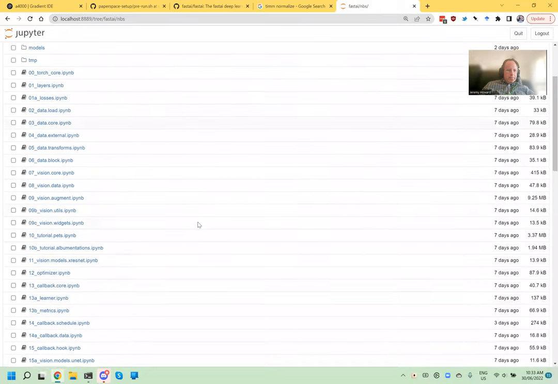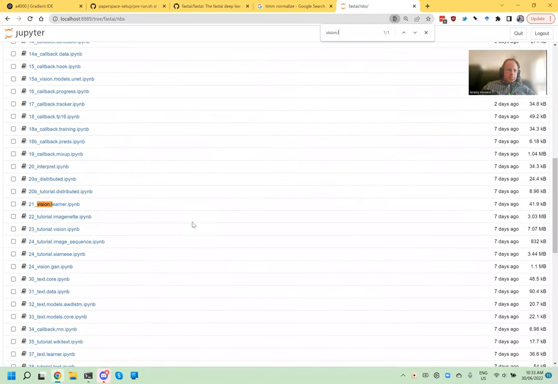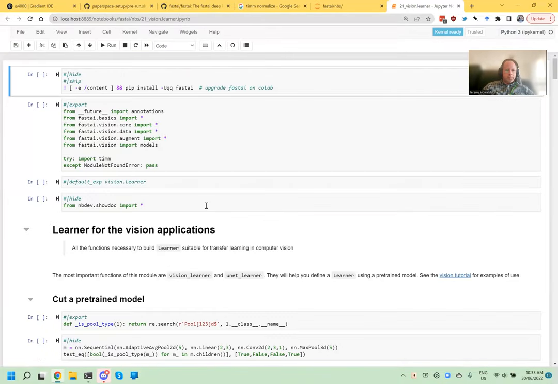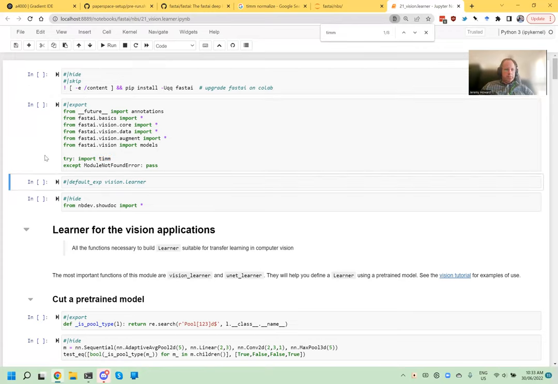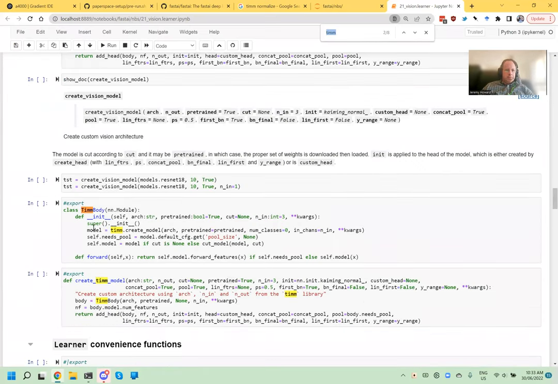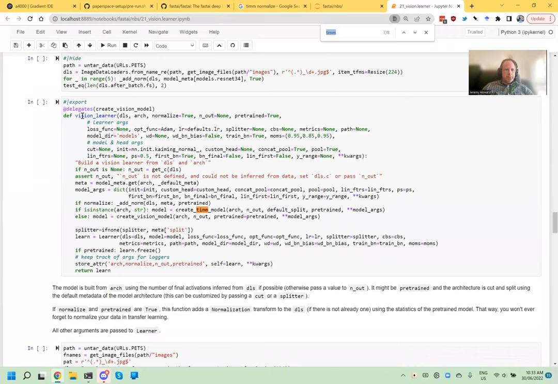All right, so this happens in Vision Learner. And TIMM is optional. You don't have to use it. But if you do, then we have a create TIMM model, which you don't normally call yourself. Normally you just call Vision Learner and you pass in an architecture as a string. And if it's a string, it will create a TIMM model for you.